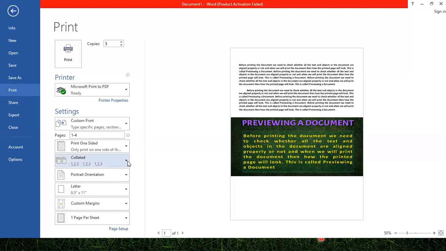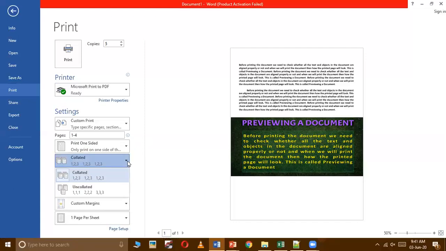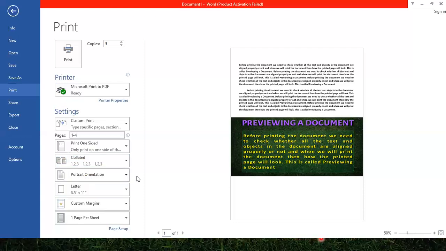Now here you can see downside, this is the collated option. By default it is selected to collated. That means the pages will be printed in sequence. For example, first page number 1 will be printed, then 2, then 3. But if only one copy is selected here, then there is no need for the collated option. But suppose you are printing 2 or 3 copies of each page. Let's take 2 copies.